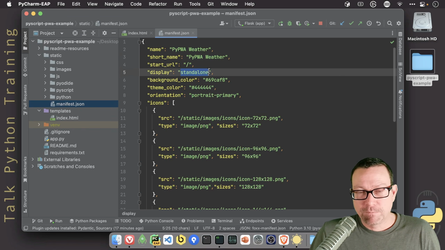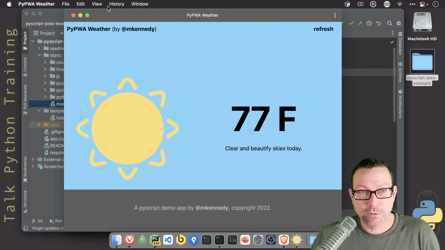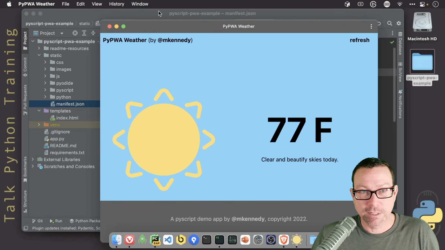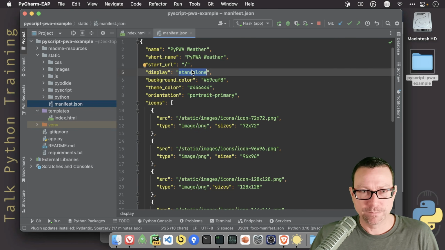Is it going to be a full screen app? Is it going to be a standalone desktop app looking thing with no browser stuff around it? What's it going to look like? I think this is probably what most people want.